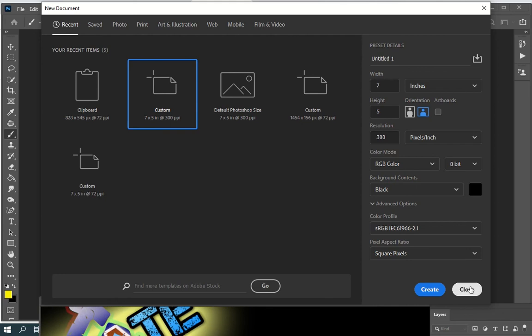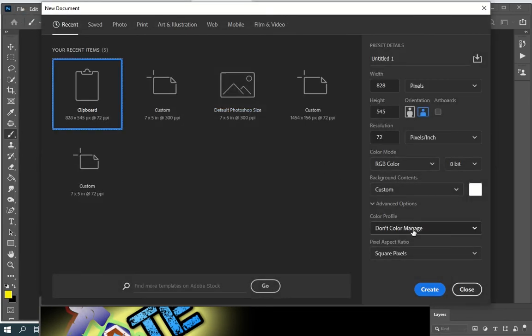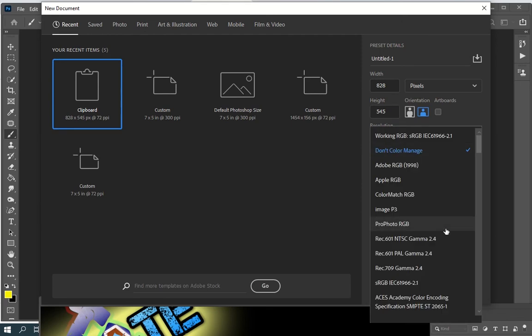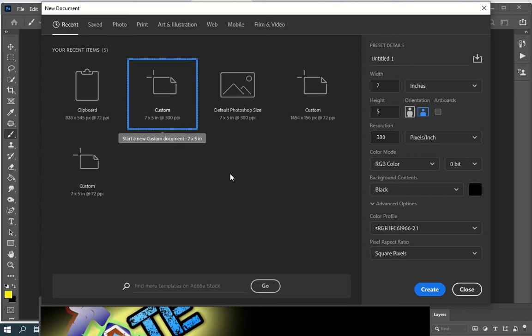So let me just do this again. So File, New. Color profile, don't color manage. Anyway, choose black as a background color. So again, custom 7x5 at 300 pixels per inch. Yes?